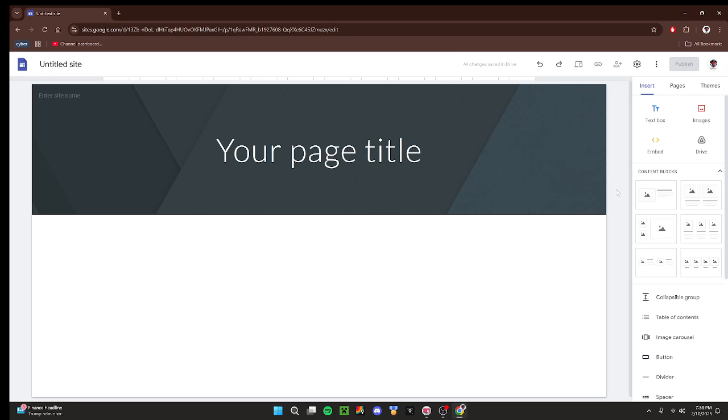Now, when you first open your blank site, you will be greeted with a tutorial, which is just going to take you to the template gallery. But it's a drag and drop thing, so it's very simple to use.